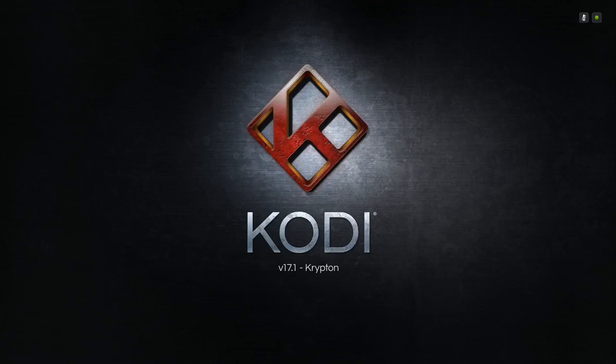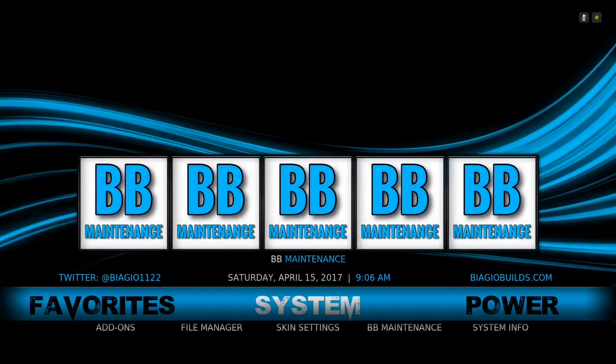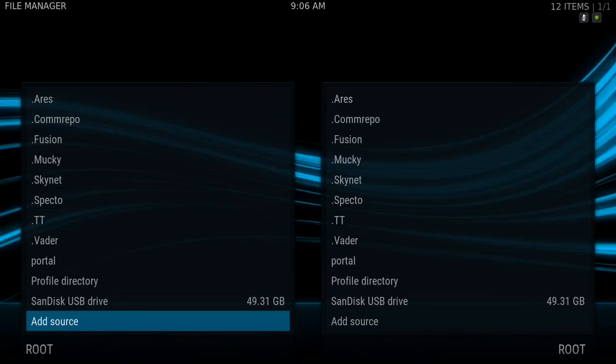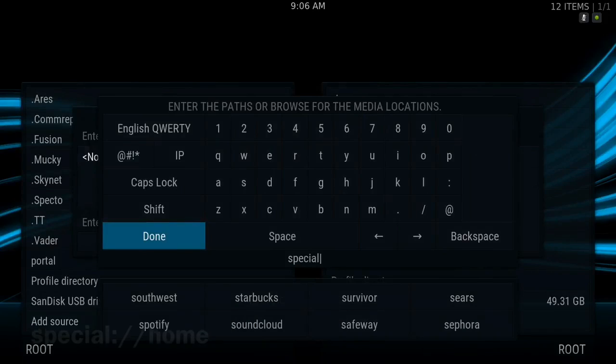And now I am doing this on the Aeon Nox skin. It's pretty much the same steps if you're on Xonfluence or any other skin, but the layout may look a little bit different. So once you have your backgrounds in the folder, we need to add the special file in order to get our background. So you want to go to File Manager, you want to go to Add Source, and you just want to type this in exactly as I'm doing it.